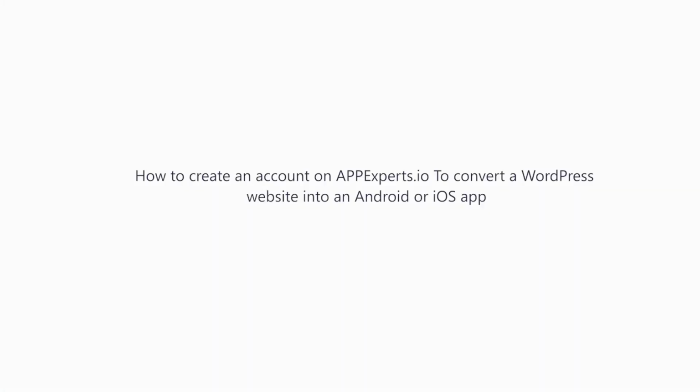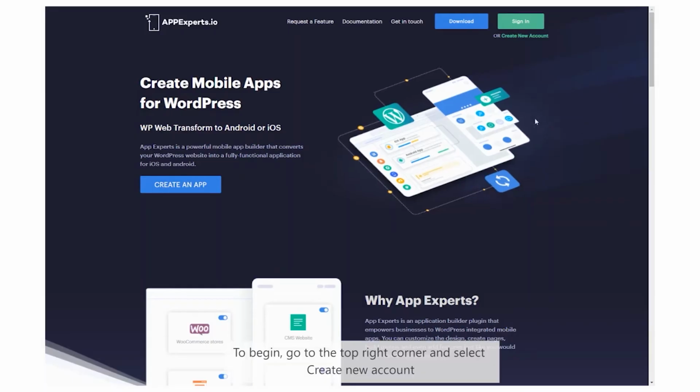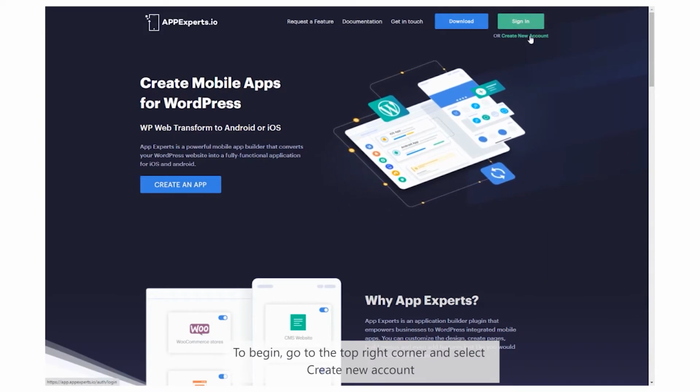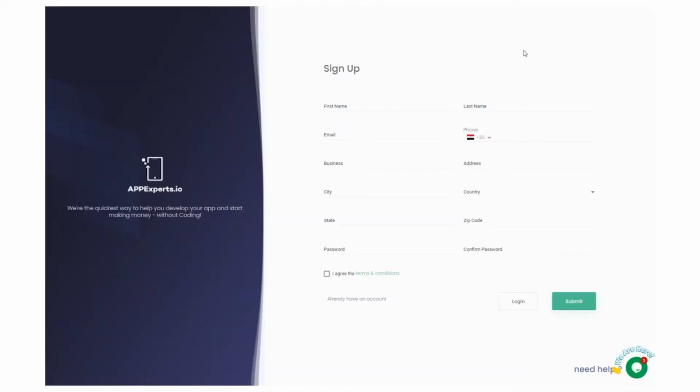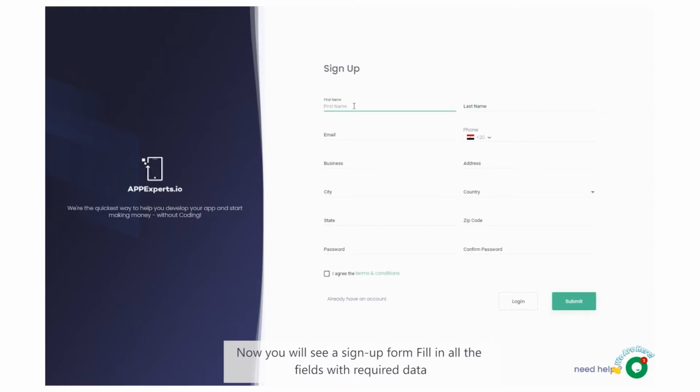How to create an account on APPExperts.io to convert a WordPress website into an Android or iOS app. To begin, go to the top right corner and select Create New Account. Now you will see a sign-up form. Fill in all the fields with required data.